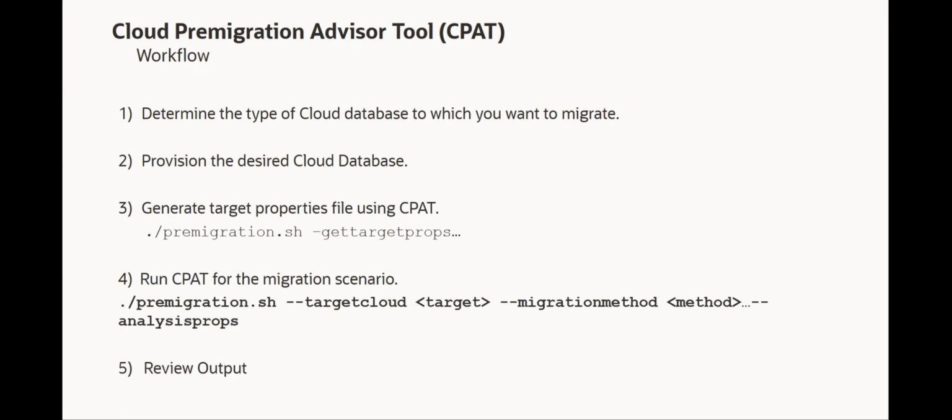Okay, so we are ready to use CPAT now. Let us look at the overall workflow. First step is to identify the type of target cloud database to which we will migrate our database. Next step is to provision the target cloud database as per our requirement.